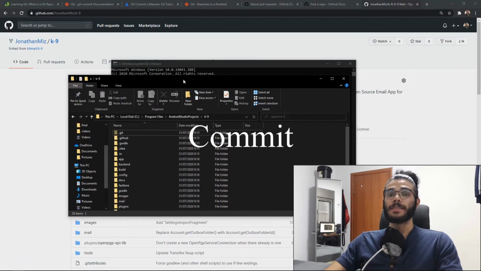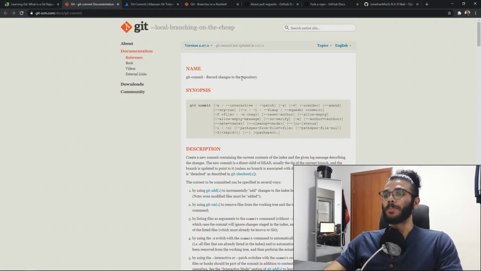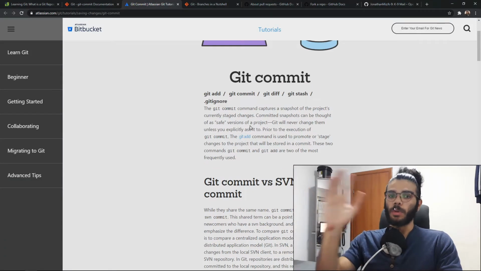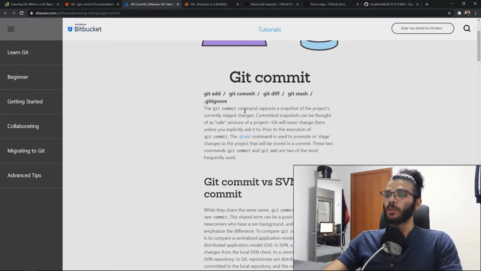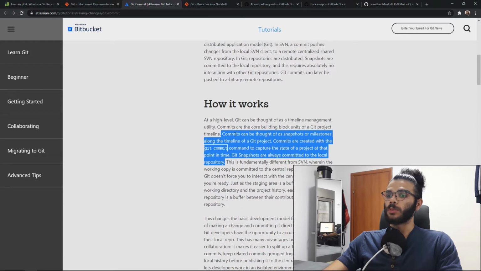Let's keep going. What is a commit? Let's read the boring definition and then I will put it in my own words. A commit records changes to the repository. By the way, all the websites here, I will link them in the description if you want to read more about them. The git commit command captures a snapshot of the project's currently staged changes. Committed snapshots can be thought of as safe versions of a project, and so on. Also, you want to know this: commits can be thought of as snapshots or milestones along the timeline of a Git project. Commits are created with the git commit command, and so on.